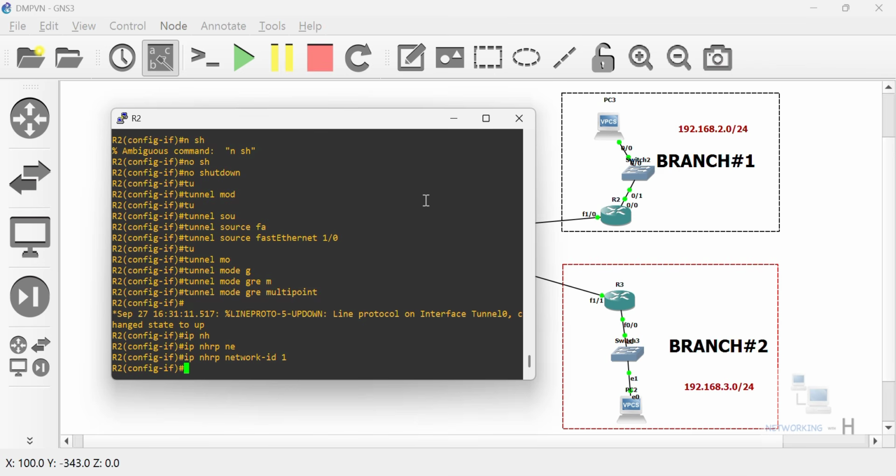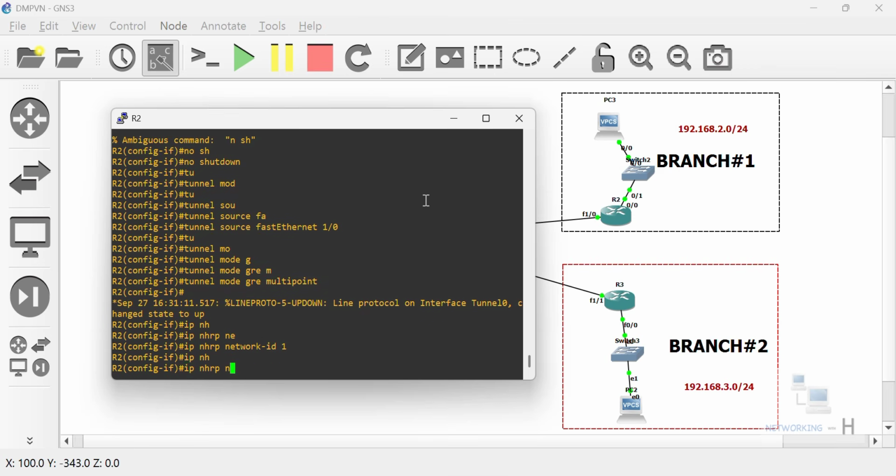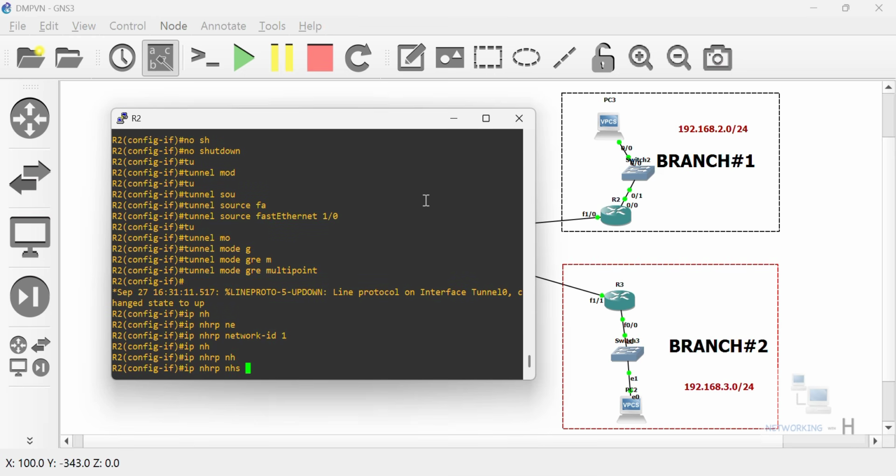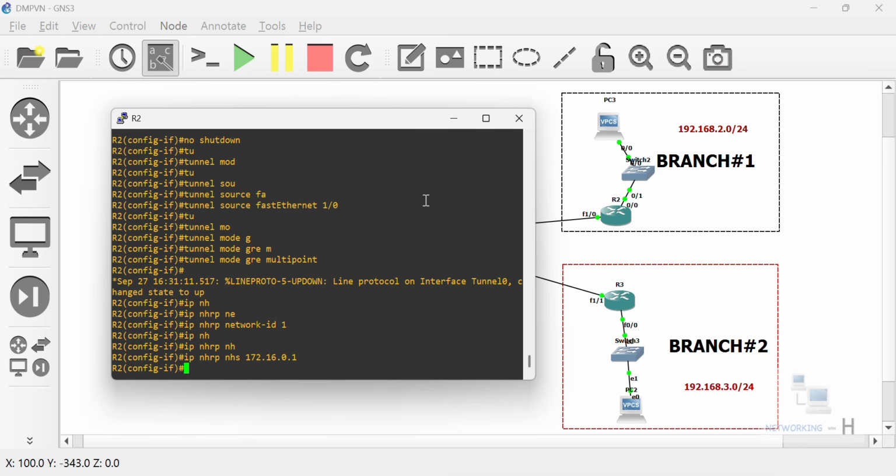Let's start with configuring the hub router as our NHRP next hop server, and for that the command is ip nhrp nhs. We need to configure the tunnel IP of the hub, 172.16.0.1. This is our hub IP.